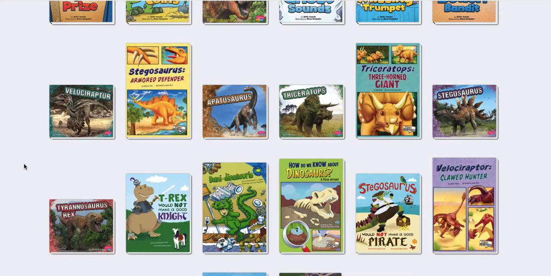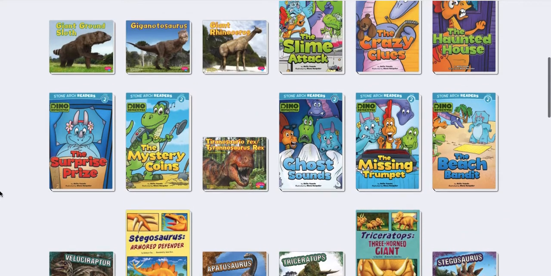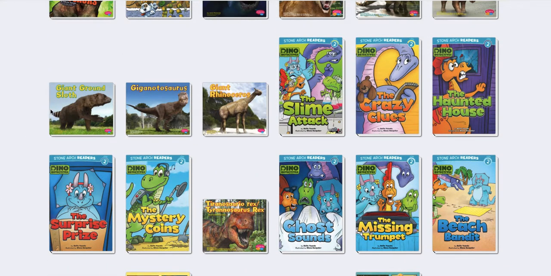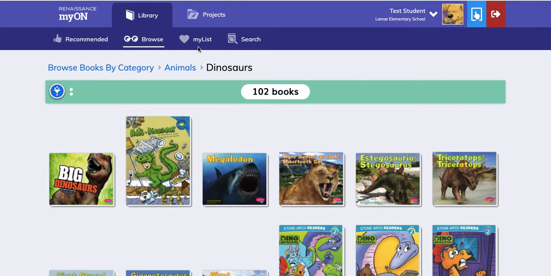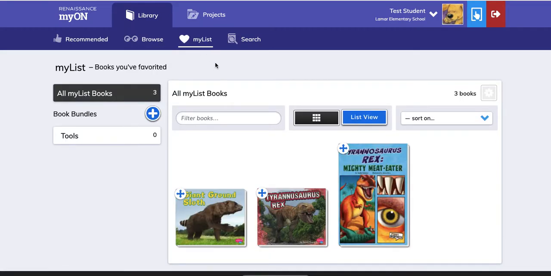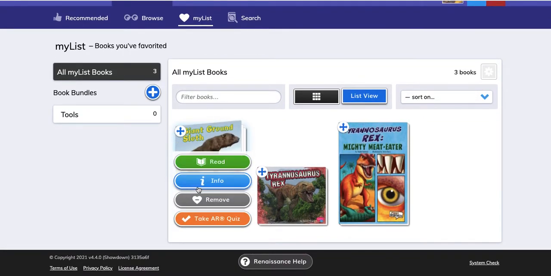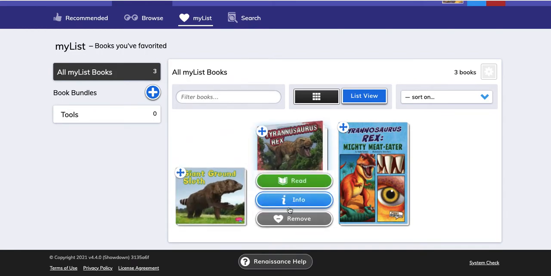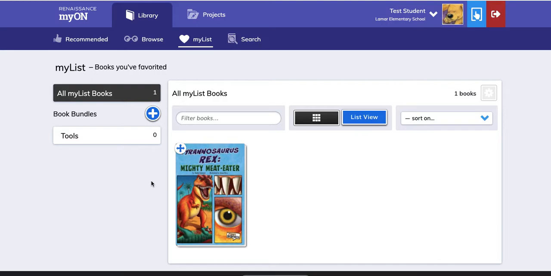So for example, if they're interested in reading this book right here, then all they need to do is click on the little red tab, which will add it to their favorites list. Okay, so let's say they want to read this one, The Giant Ground Sloth. They can add that to their list. So up at the top, it'll be saved to their list. Okay, so these are the books that they're saving for later. If they would like to remove the book, then all they would need to do is click on Remove, and then go back up to my list to refresh, and they will see that the books are gone.